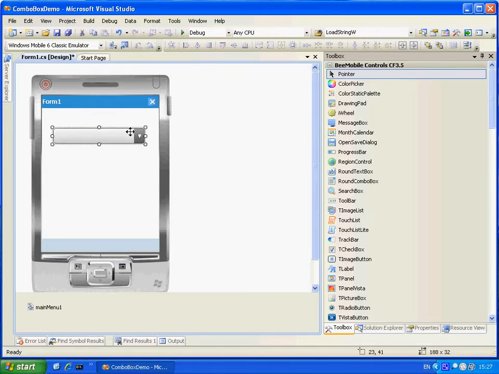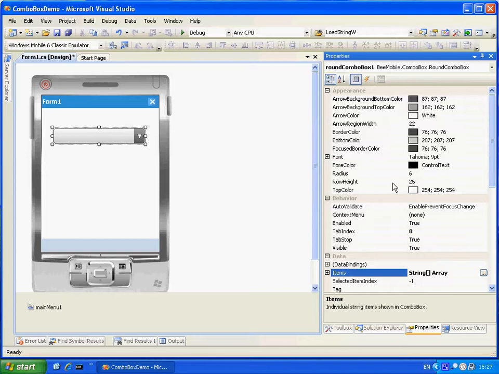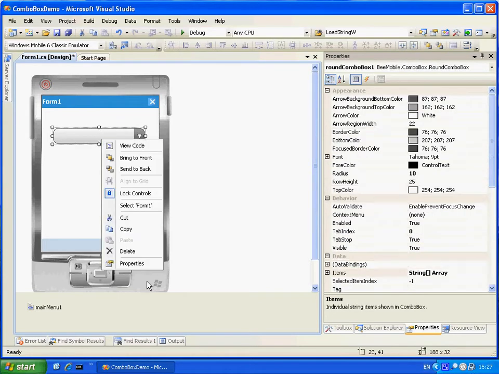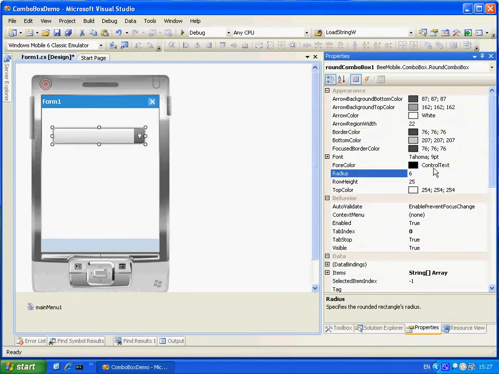Now let's examine the properties of ComboBox. The appearance category holds all the properties which influence how the ComboBox looks like. The radius property specifies the corner radius for the corners, or how round the corners should be. And we also have this arrow region width property, which says how wide this region where the arrow is should be. So I'm going to put number 30 here.